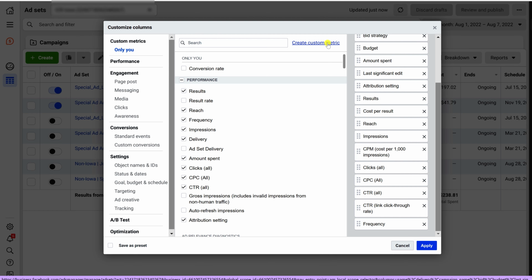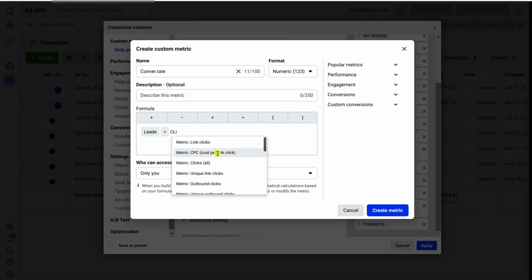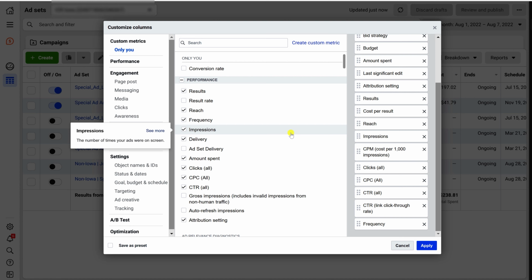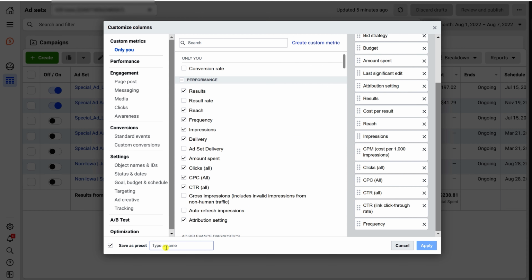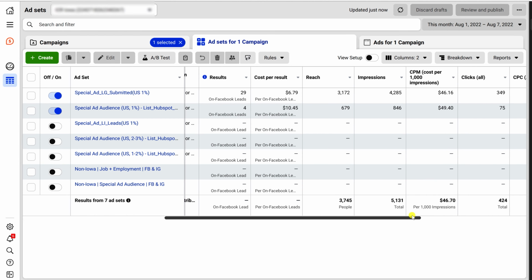Create custom metrics, name it conversion rate, and then split it by clicks. In this case, I'm going to use all the clicks and then just click on create metric. In order to save these customized columns, to save this view, click on save as preset and give it a name. And that way you're going to receive all the data.